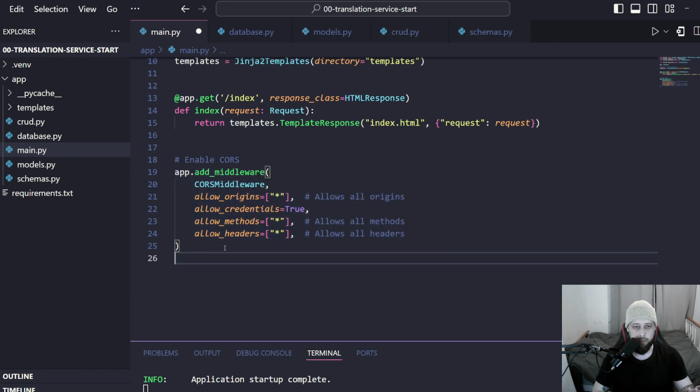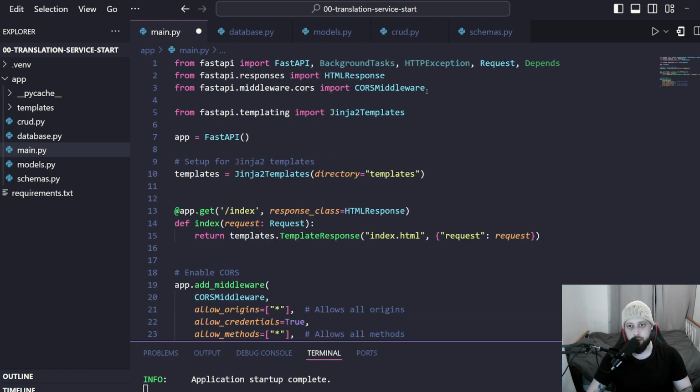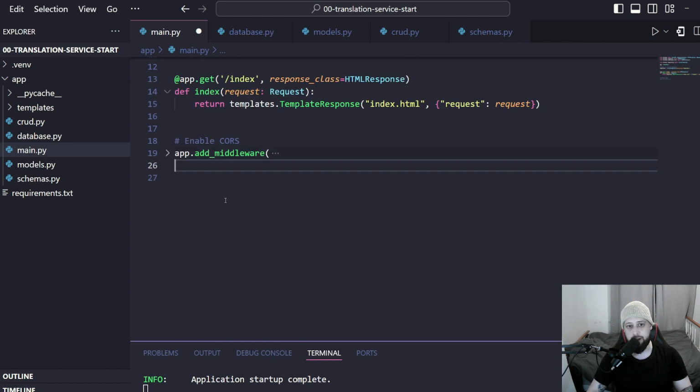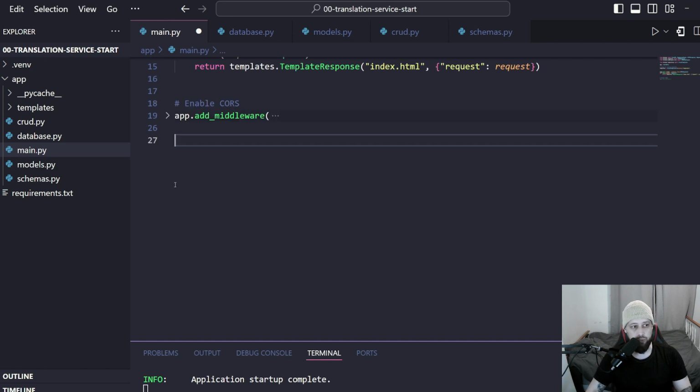So I'm going to make CORS not a problem immediately by adding this middleware. We imported that in the beginning of the tutorial, and we're going to use it like this. Not the most important aspect of this video, so we will move on.